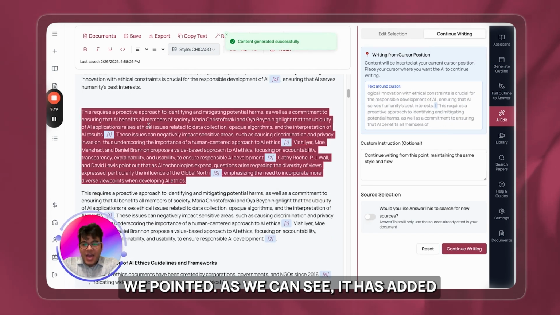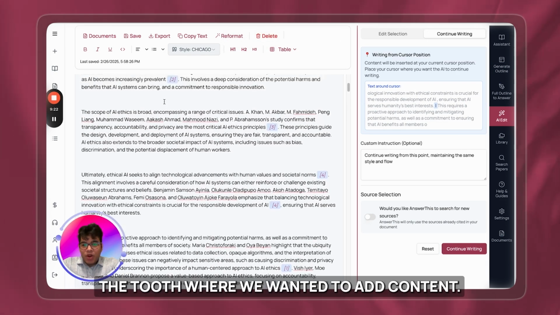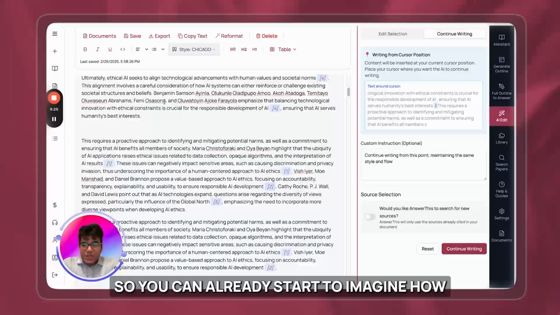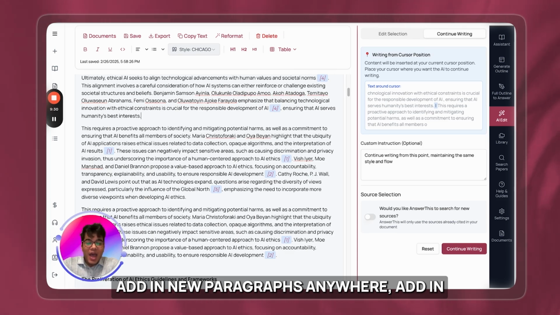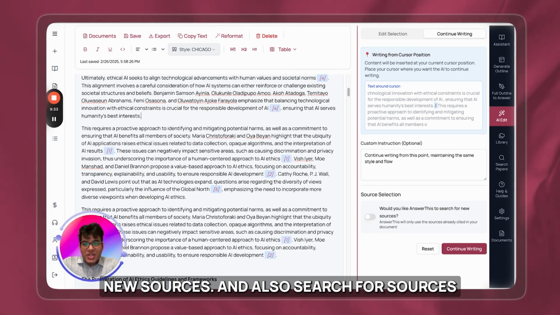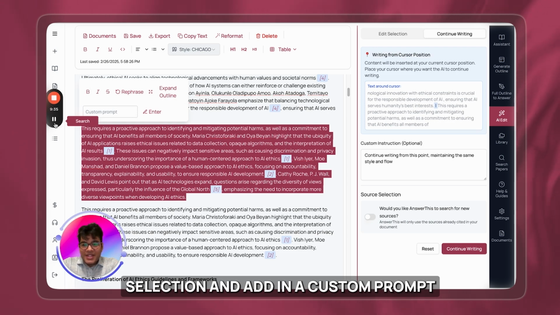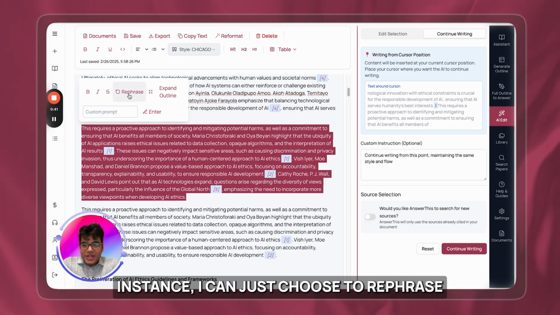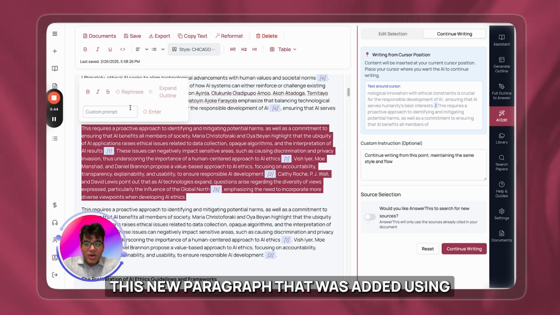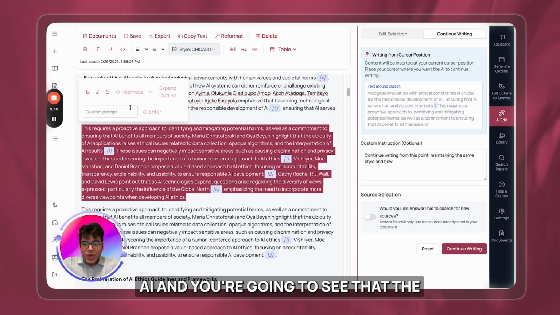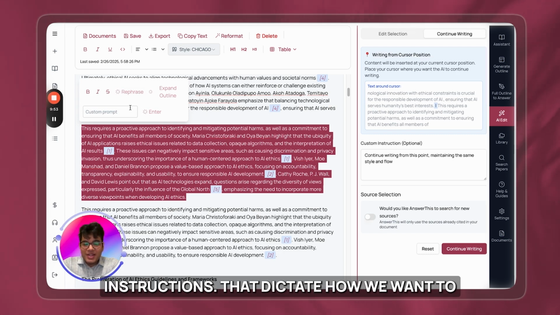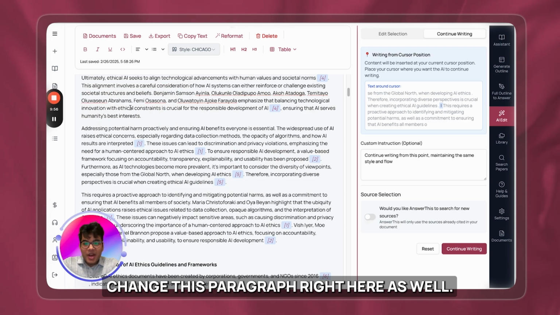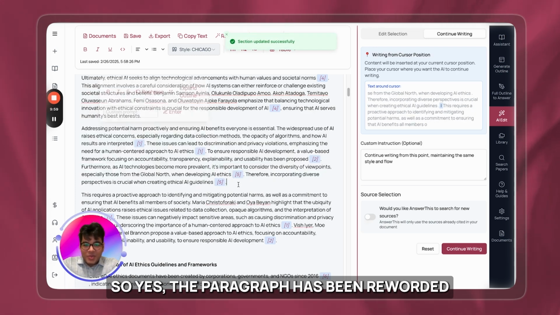As we can see, it has added a new paragraph right in the middle of the two where we wanted to add content. So you can already start to imagine how powerful this feature is, because we can add in new paragraphs anywhere, add in new sources, and also search for sources right here. You can also take any selection and add in a custom prompt, and this will edit it in place. So for instance, I can just choose to rephrase this new paragraph that we've added using AI, and you're going to see that the paragraph will now be changed. And obviously you can add in custom instructions that dictate how we want to change this paragraph right here as well. Yes, the paragraph has been reworded now.